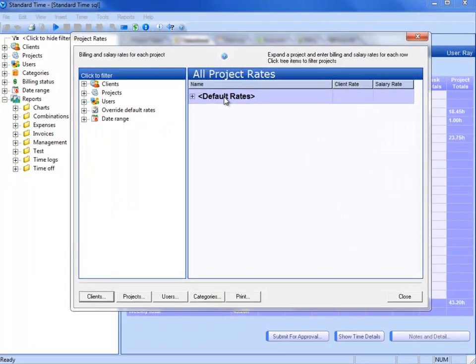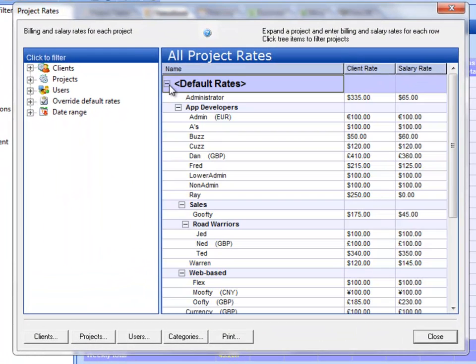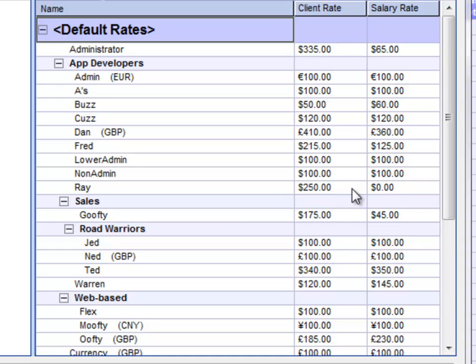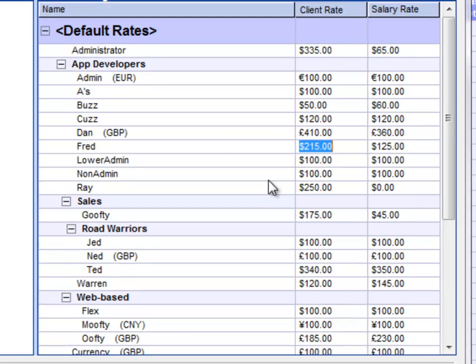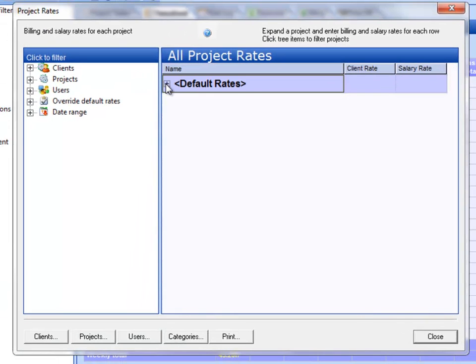When you come here, you're going to see the default rates for each user. So if you look at the list on the left, you see users, then you see the client rate and salary rate. You can simply click in the cell and set the default rates. These rates would be used for any project that you don't override. So let's go ahead and close this.